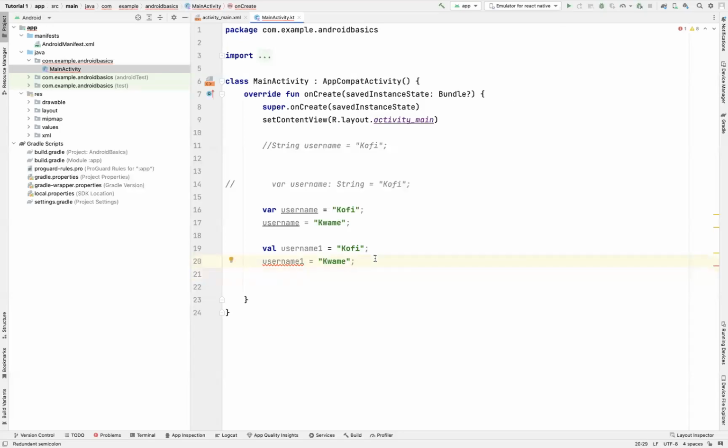Data types. So in Kotlin, the type of a variable is decided by its value. Okay. So for example, on our screen right now, we actually have a string variable, but this string variable is determined or decided by its value. Okay. So let me just delete this val username.